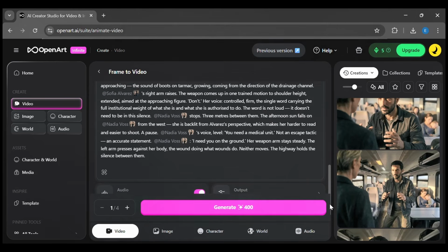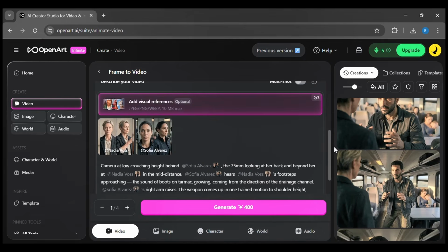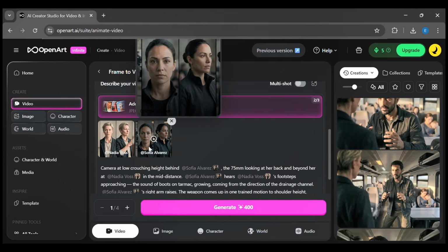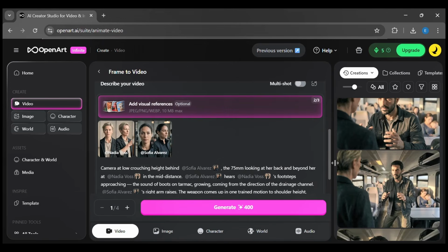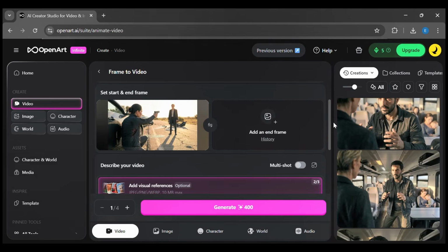Now, if you are using Omni, one thing you will notice is that I did not reference the environment in cases where I already had the start frame. Basically, if I already have the start frame, I do not need to reference the environment again. But in a situation where you do not have a start frame and want to generate directly using Omni, then all you have to do is reference the environment.